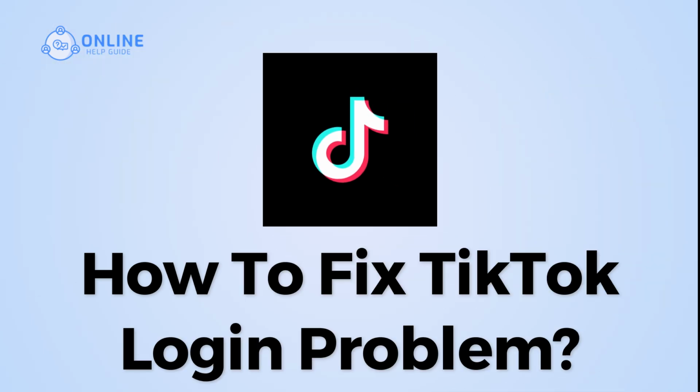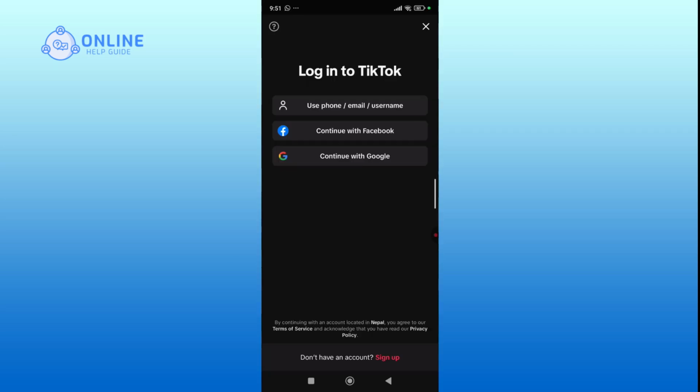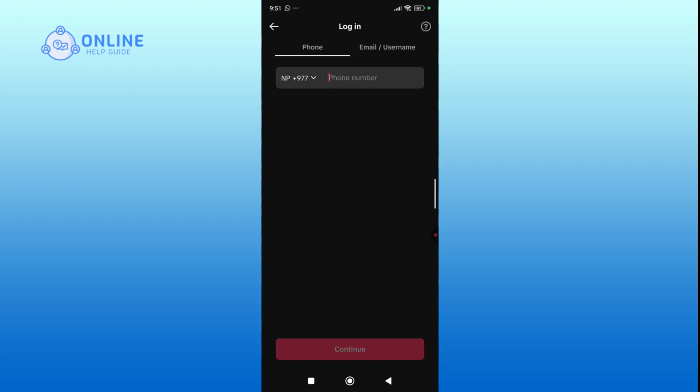How to fix TikTok login problem. Here's a step-by-step guide. First, open the TikTok app on your device. On the login screen, choose use phone, email or username. Here try entering your phone number.